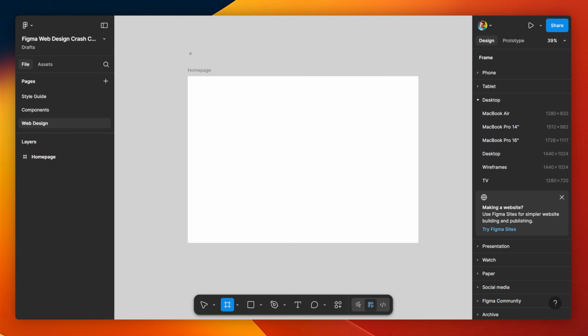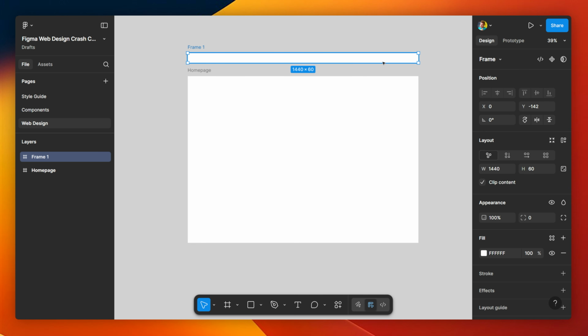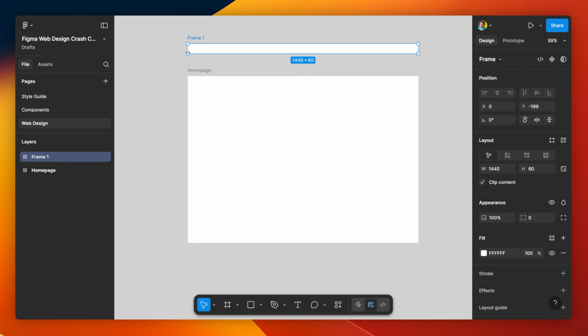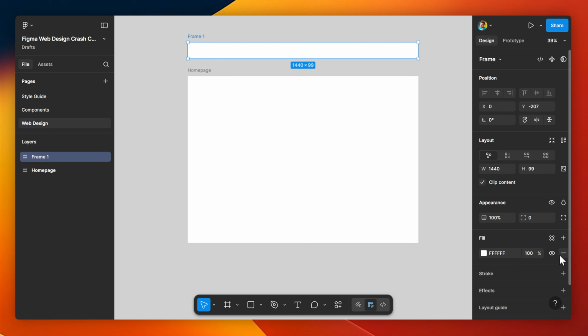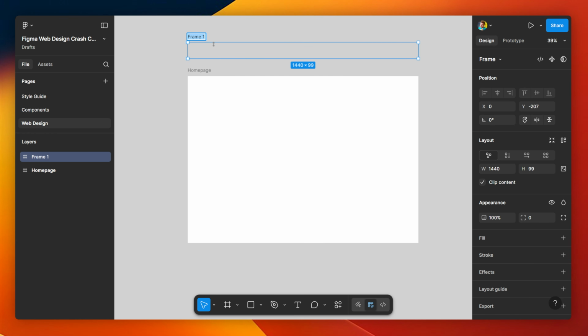We're going to do this by creating a number of frames using auto layout. Let's create the very first one here for the navigation. I like to make these all separate and then they can be just dragged straight onto the homepage design. The first one here is the navigation one, and right now it's not very visible.